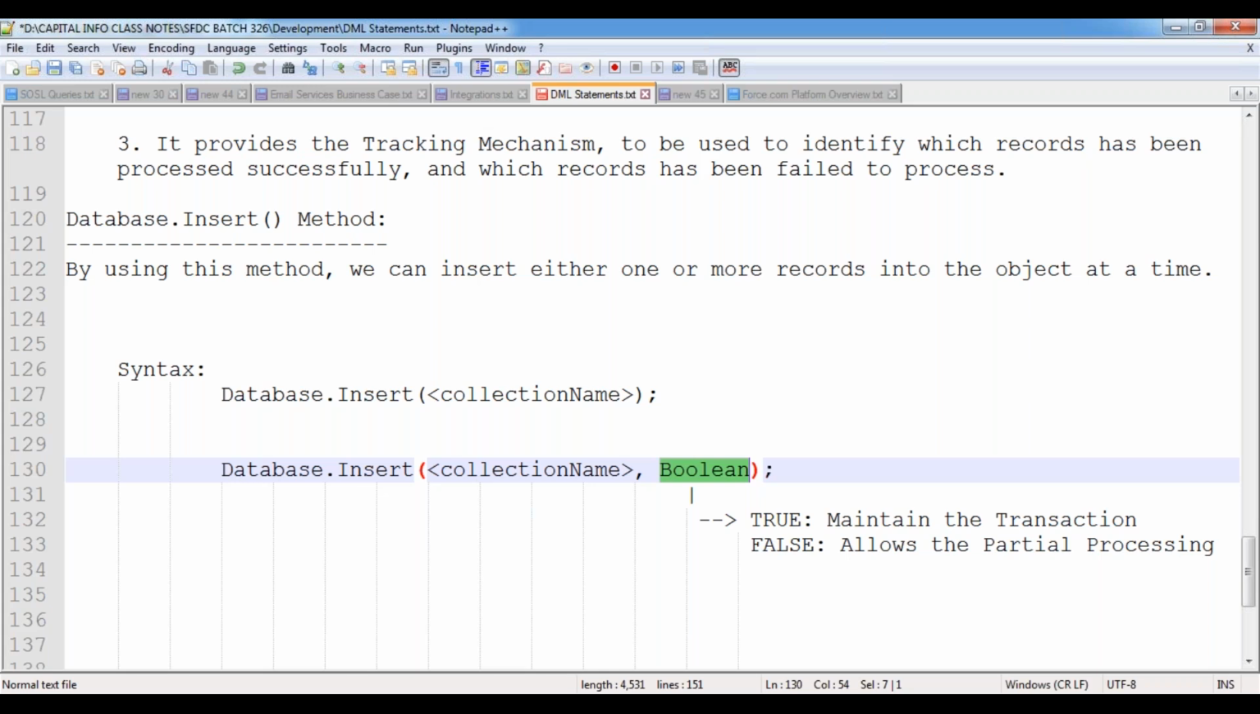That means upon inserting some bulk records, or it may be two records, one record, whatever, if any record operation has failed, then don't cancel the previous operations, don't cancel my transaction, simply ignore that record and go with the rest of the records as it is. So for that we use the second parameter as false. It will allow the partial processing mechanism. Partial processing means what? Some records will be inserted, some records will fail.